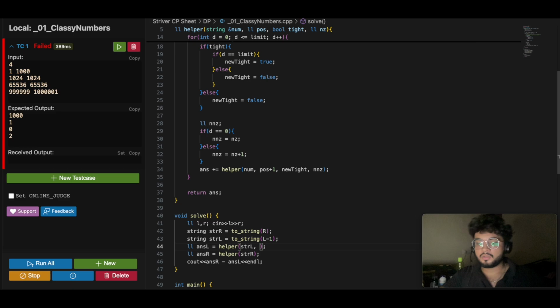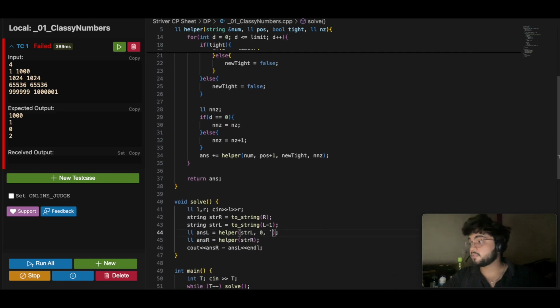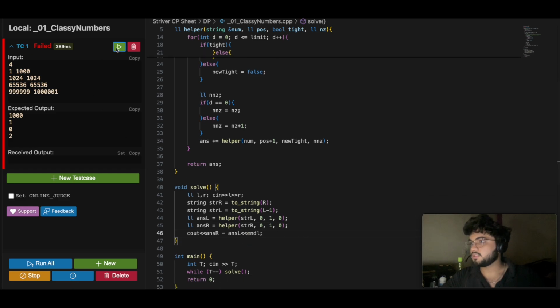Okay, position 0, tight for the first index will be 1. I've already told why, and number of non-zero is 0, right? We can copy paste it, right? Let's see if this works.